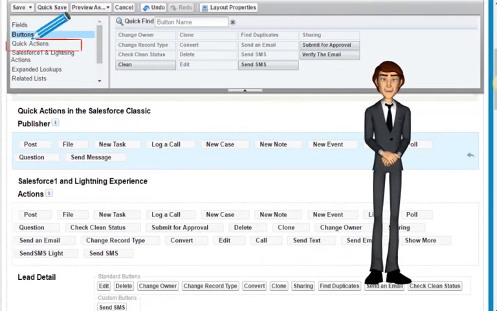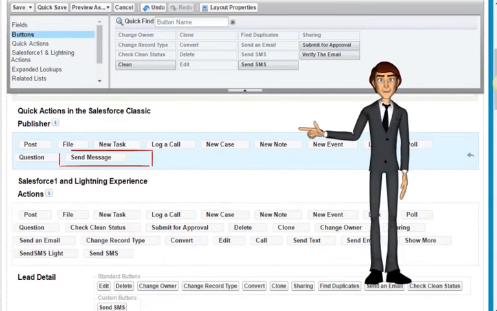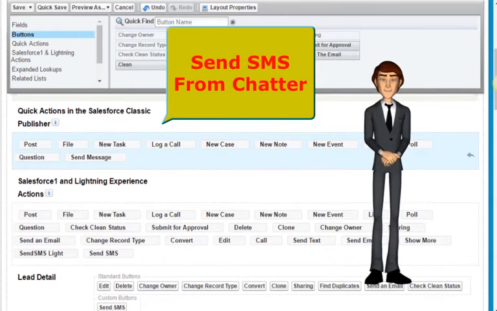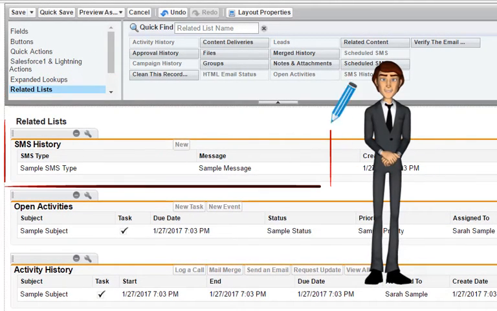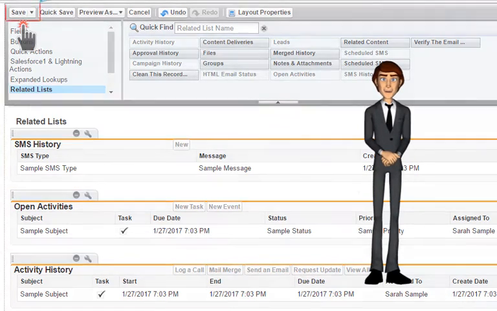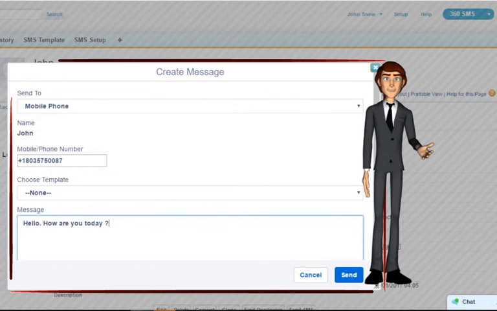Now choose Quick Actions and drag Send Message button at Quick Actions in the Salesforce Classic Publisher area for sending SMS from Chatter. Now choose Related Lists and drag down SMS History for SMS History related list of a particular record. At last, save, and now you can send SMS from leads.